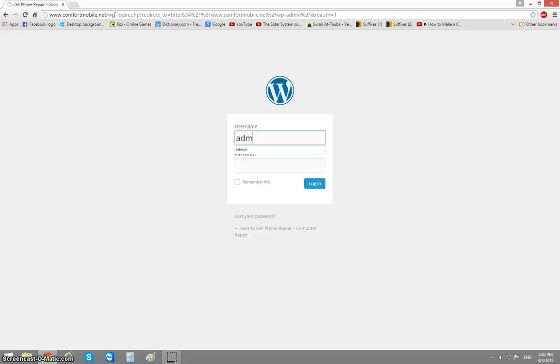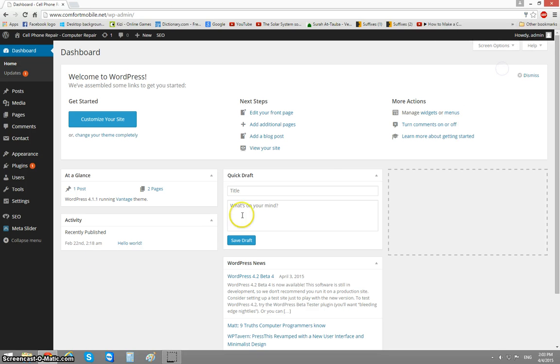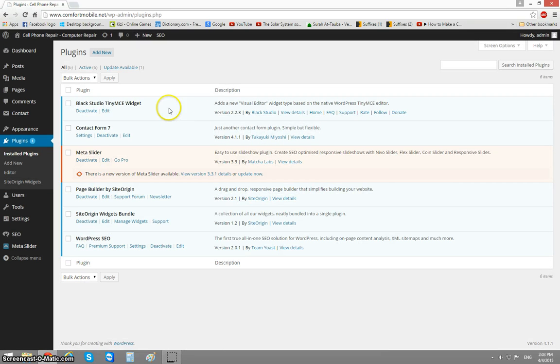Let's log in to WordPress. Once you are on your dashboard, go into your plugins and let's see what we have. Do we have any backup plugins? I do not. So go and click add new.